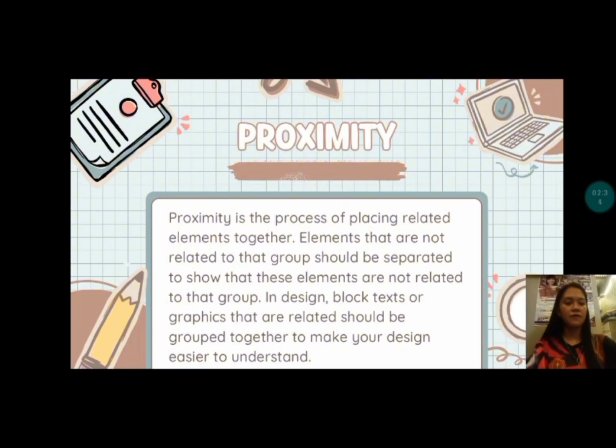Proximity is the process of placing related elements together. Elements that are not related to the group should be separate to show that these elements are not related to the group. So proximity means placing related elements close to each other. If the elements are not related, they should be separate. This helps people understand the design more easily.